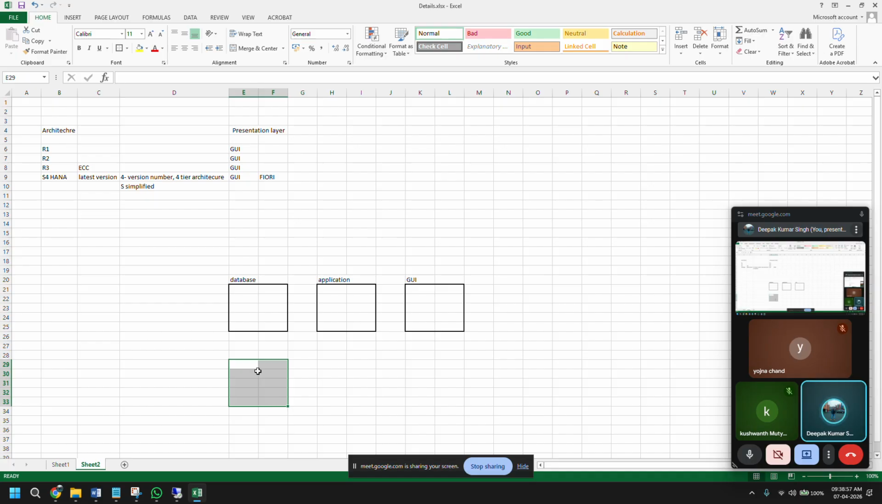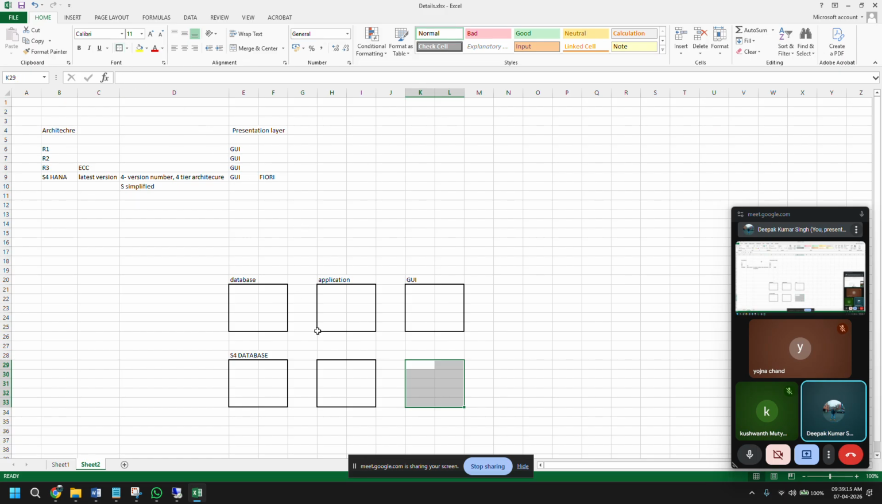Let's say this is your S4 HANA database, or you can simply say S4 database. This is kind of technical stuff, but you need to understand the advantage, why SAP is pushing for S4 HANA and why it is useful and how it is fast. Okay, why it is fast.